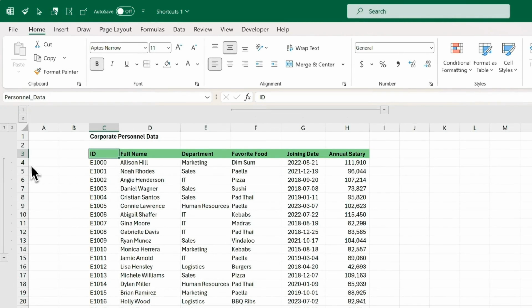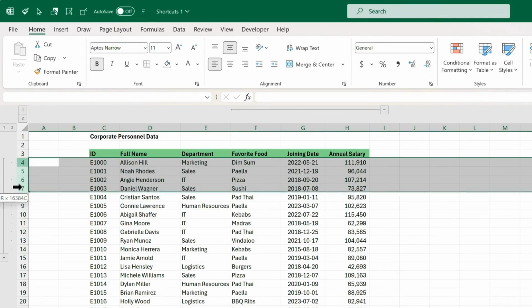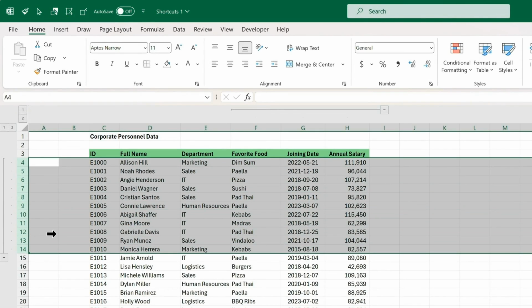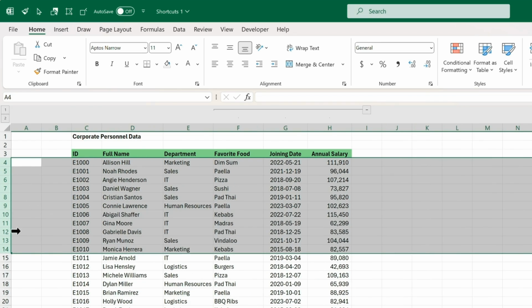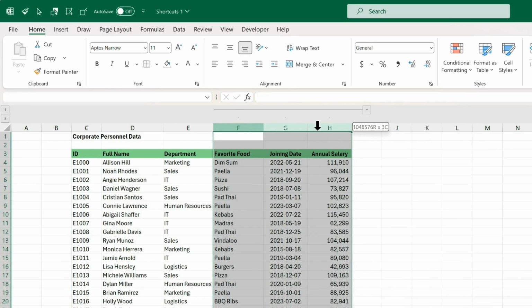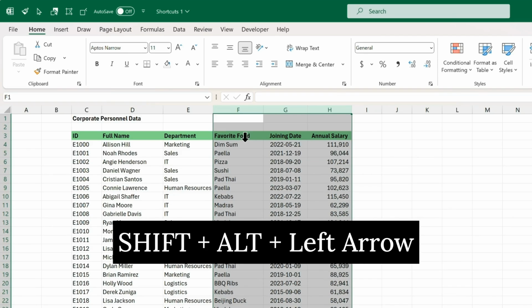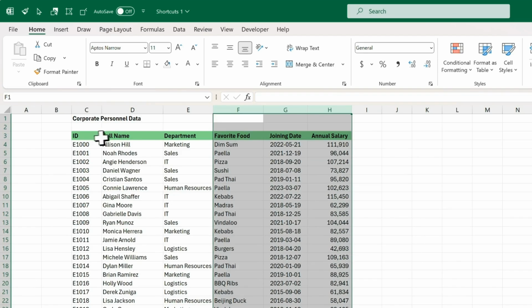So if you have grouped rows like this, we can ungroup these by selecting the rows and then pressing Shift-Alt left arrow, and that removes the grouping. And we can do the same with grouped columns. So F, G, and H. I select those columns, then I press Shift-Alt left arrow, and it gets rid of the grouping.